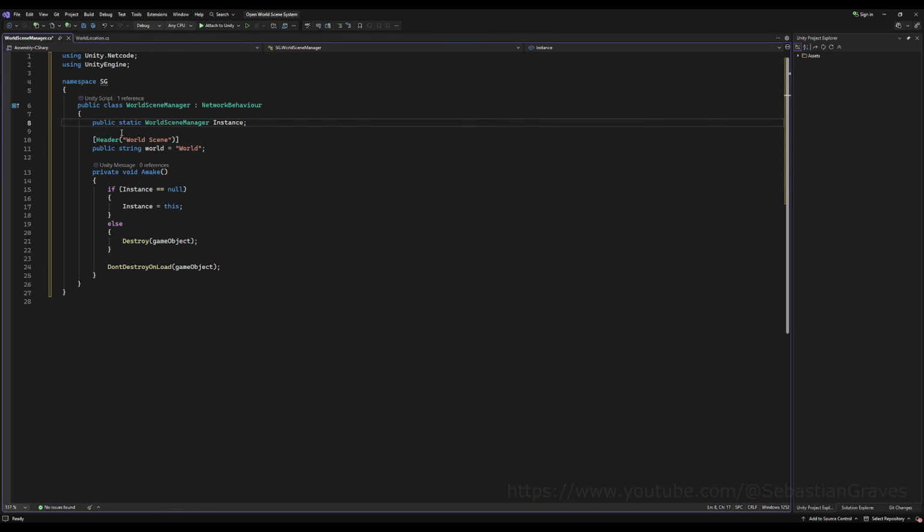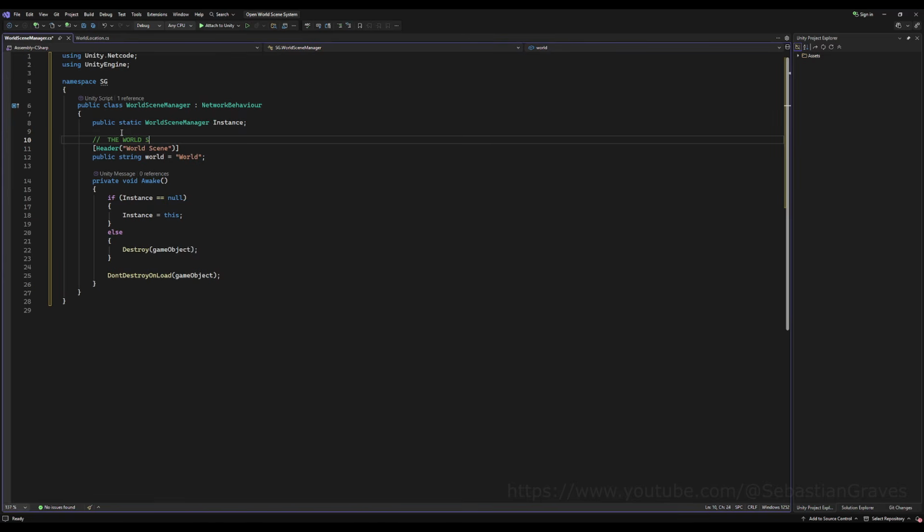Public string world is equal to... I called mine World, as you saw in the first part of the video. This will be a scene that is always loaded when you leave the main menu scene. So the world will always load in around this. This scene just always has everything consistent.